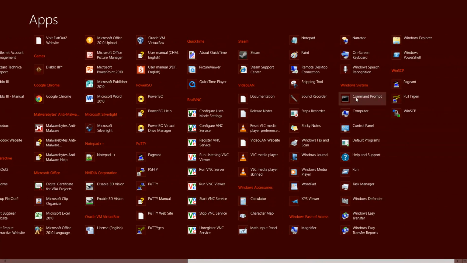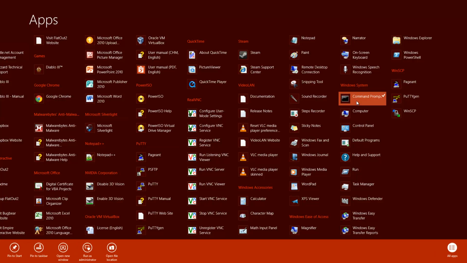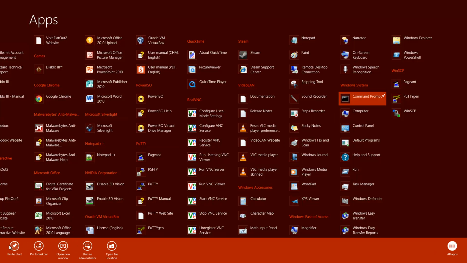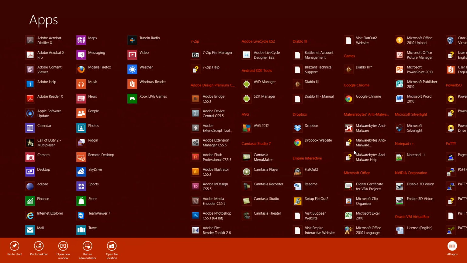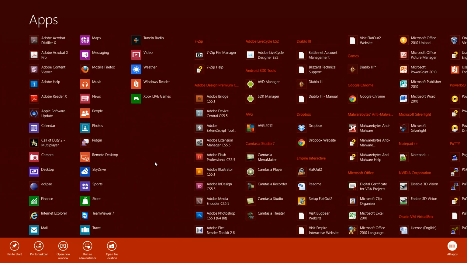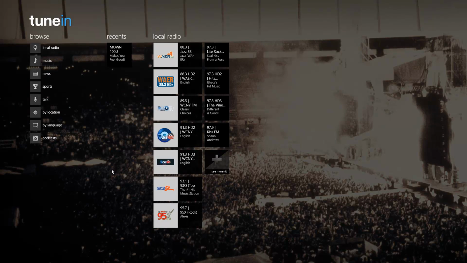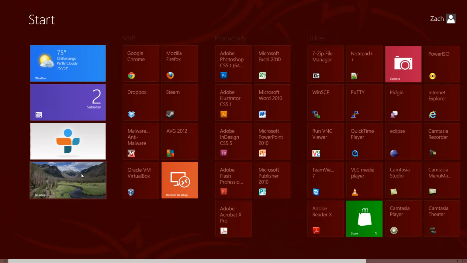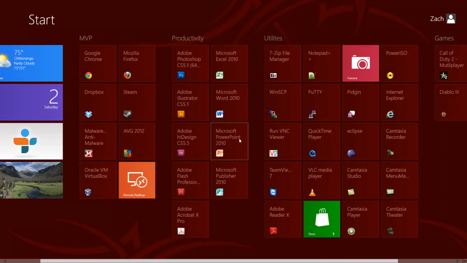And this will give you an option for command prompt, computer control panel. If you click on any one of these, it'll automatically open it. But if you right click on one, it'll give you more options down here, like pin to start, pin to your taskbar, open a new window, run as administrator. This makes it a lot easier on any normal person. Now, if I just hit escape on my keyboard, it'll take me back to where I was. Or if I escape out of TuneIn, this will bring me back to my start menu.